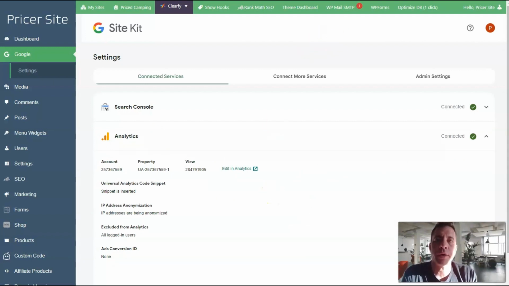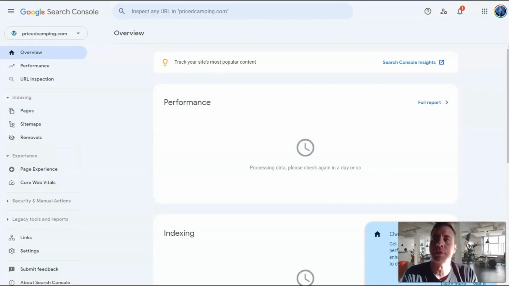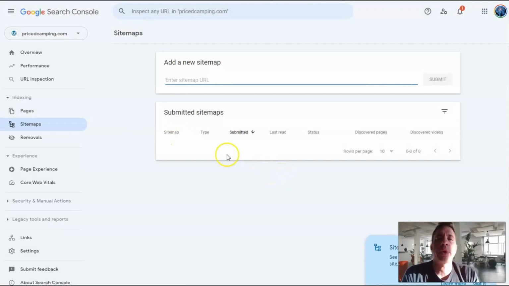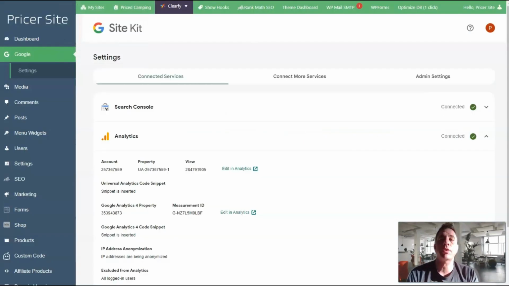Now, if we come back over here to our Search Console account, we'll want to click refresh. And then we'll want to come down here to sitemaps. We don't currently have a sitemap submitted. The sitemap is going to be how Google crawls all of the pages on our website.